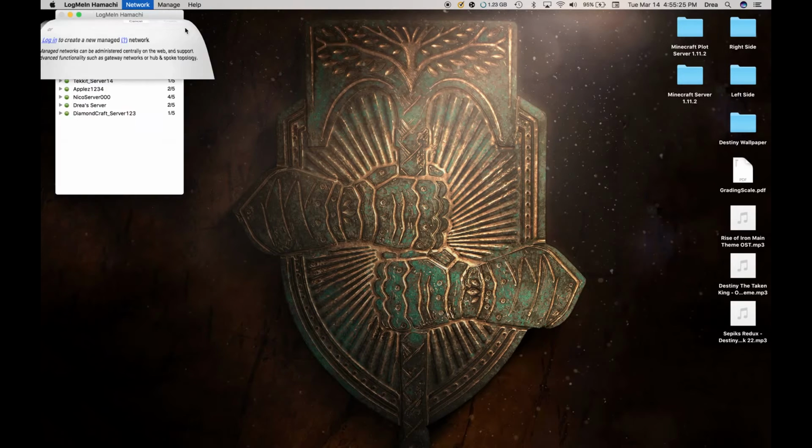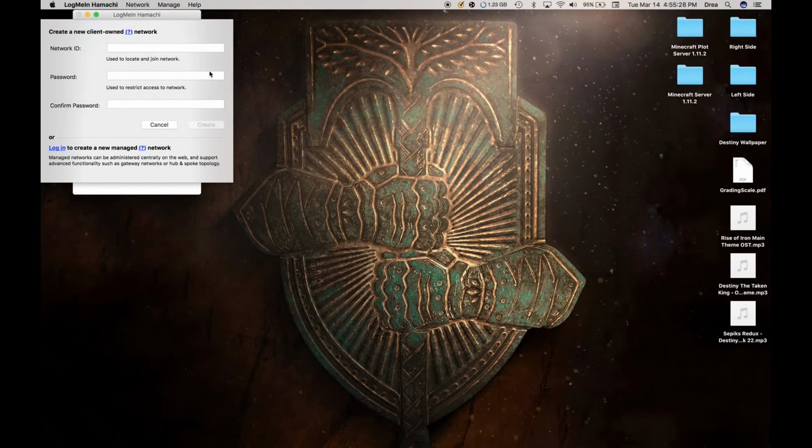So basically you create a new network and then you type in the ID or the name. So let's do Minecraft server. And then you don't really need a password unless you want it to be restricted. So then we hit create. Oh. Okay. I guess we do need a password. Okay. Type in 123 and then hit create. And sometimes this will happen where it says the name has been taken.